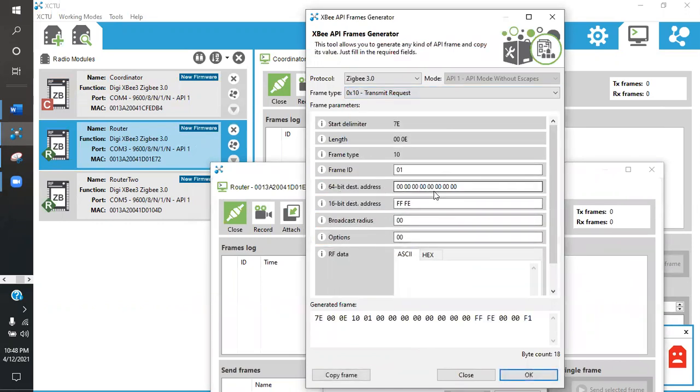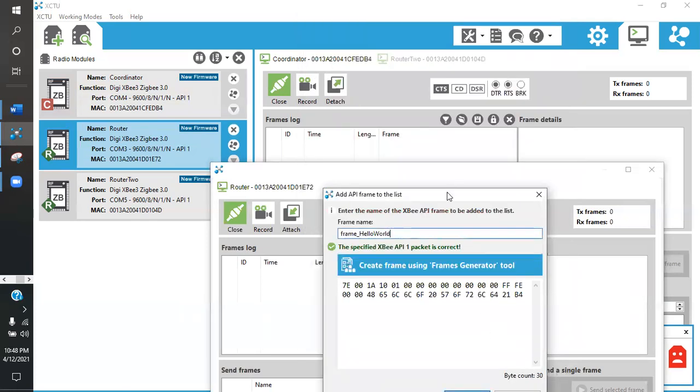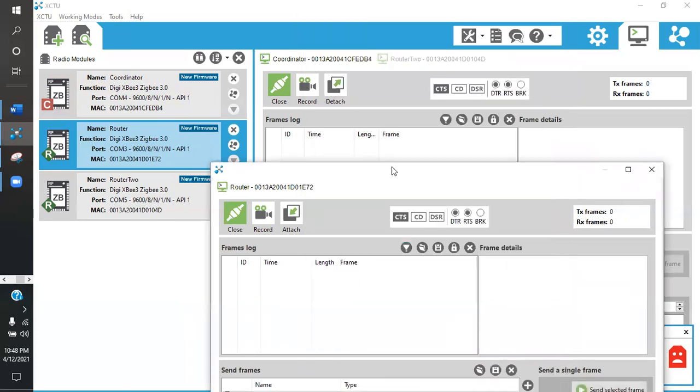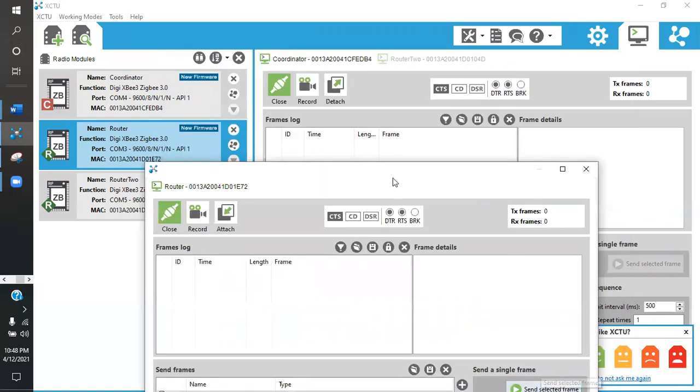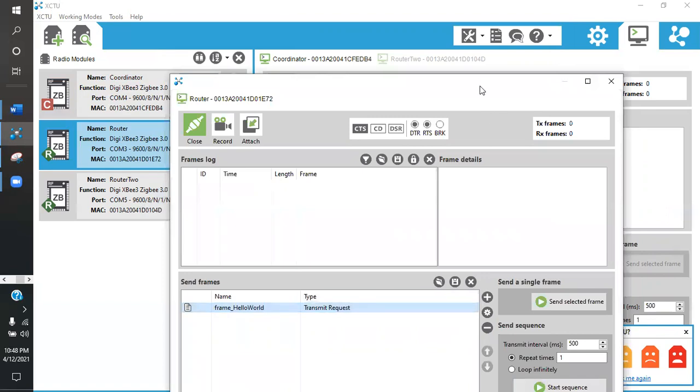This 64-bit address is just a default address here that the coordinator will receive, so I'll leave that alone. And then I'll go ahead and type in my message: hello world. Press OK, add the frame, and then I'll go ahead and send that selected frame.